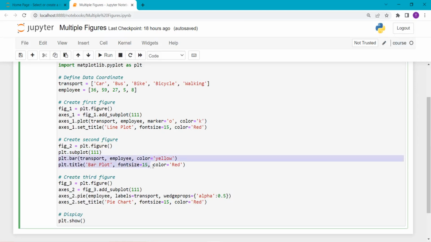Then I call the bar function as I want to create a bar chart and I pass transport to it, employee to it, and the color parameter to it and set its bar color to yellow. Then I want to add a title on this figure. For this reason, I call the title function and I pass the title as bar plot. I set its font size to 15 and color to red.